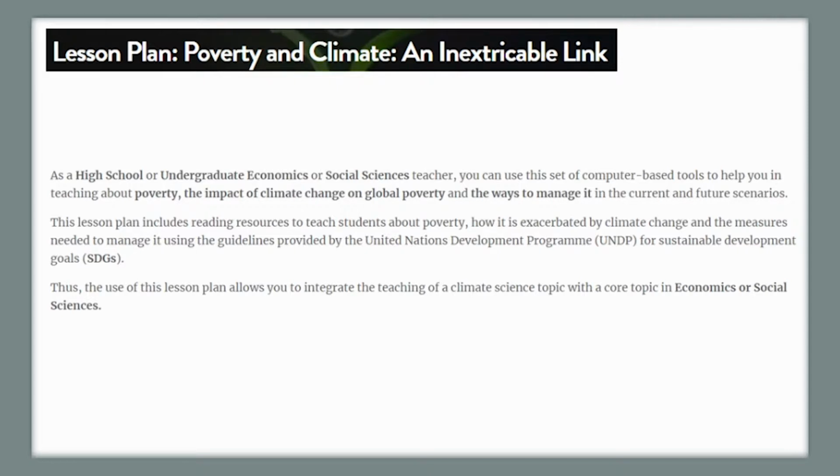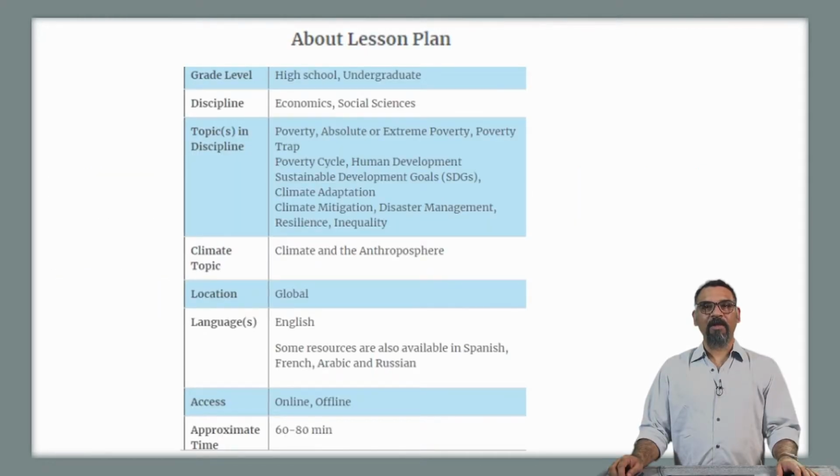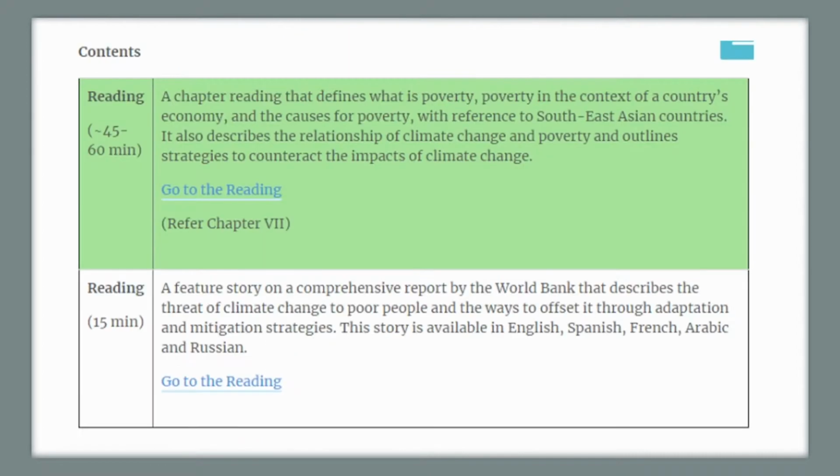Thus, the use of this lesson plan will allow you to integrate the teaching of a climate science topic with a core topic in social sciences, in this case global poverty. The topics in discipline include poverty, absolute or extreme poverty, what is the poverty trap, what is the poverty cycle, human development indices, sustainable development goals, and a variety of climate adaptation, mitigation, resilience related topics. This takes about 60 to 80 minutes.